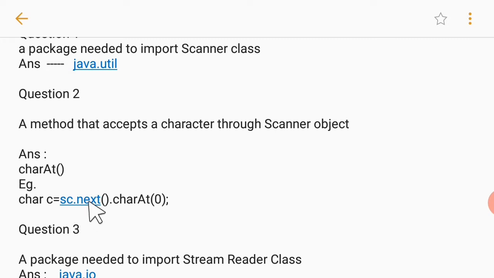Then next is a function, actually it's a string function that will be called using the sc or scanner object. Then we pick up the 0th character of that string. So actually we are sending the single character. So that is why sc.next().charAt(0). So when we have to write the method for inputting the character, we just write charAt(0).